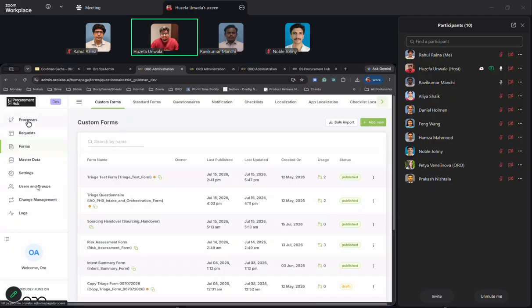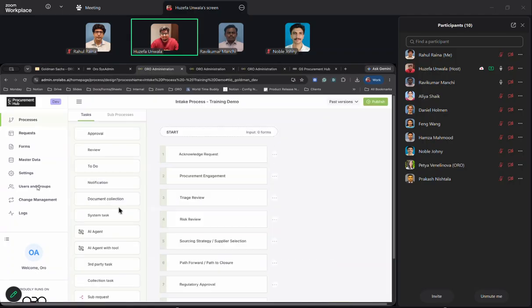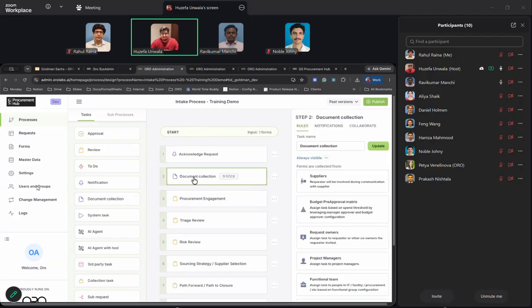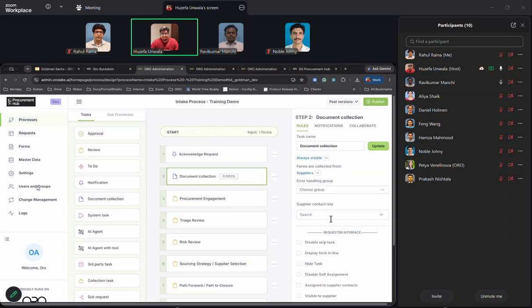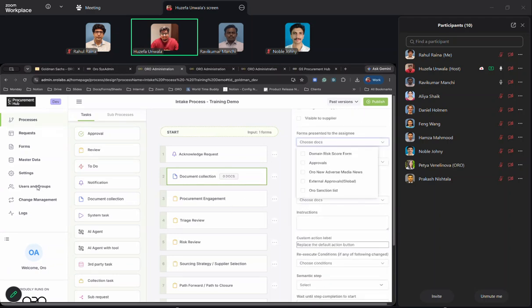So let's say you are using the payment details standard form under a specific process. Let's go back to this training demo process. In this process, let's say you have a specific task that you need the supplier to fill out. I'm putting it right now as part of a document collection task that I'm going to tag to the suppliers. And as part of this, I'm going to ask them to go ahead and fill out the payment details form.